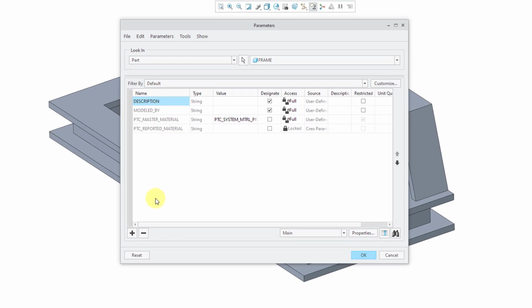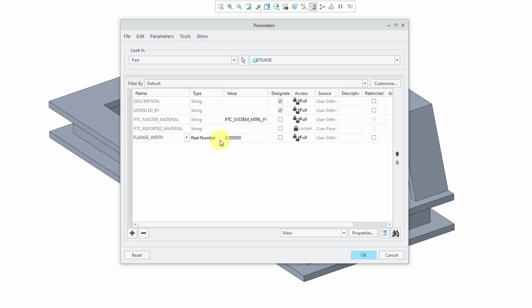If you want to create your own parameter, you can click on the plus sign. And so for my own custom parameter, let's create one called flange width. I cannot spell today. And let me make this field a little bit wider. If I click in Real Number, we have a drop-down list. You can choose whether this is going to be an integer, a real number, a string, a yes/no value, or a note. And I'm going to leave it as a real number. Let's set this equal to 12.